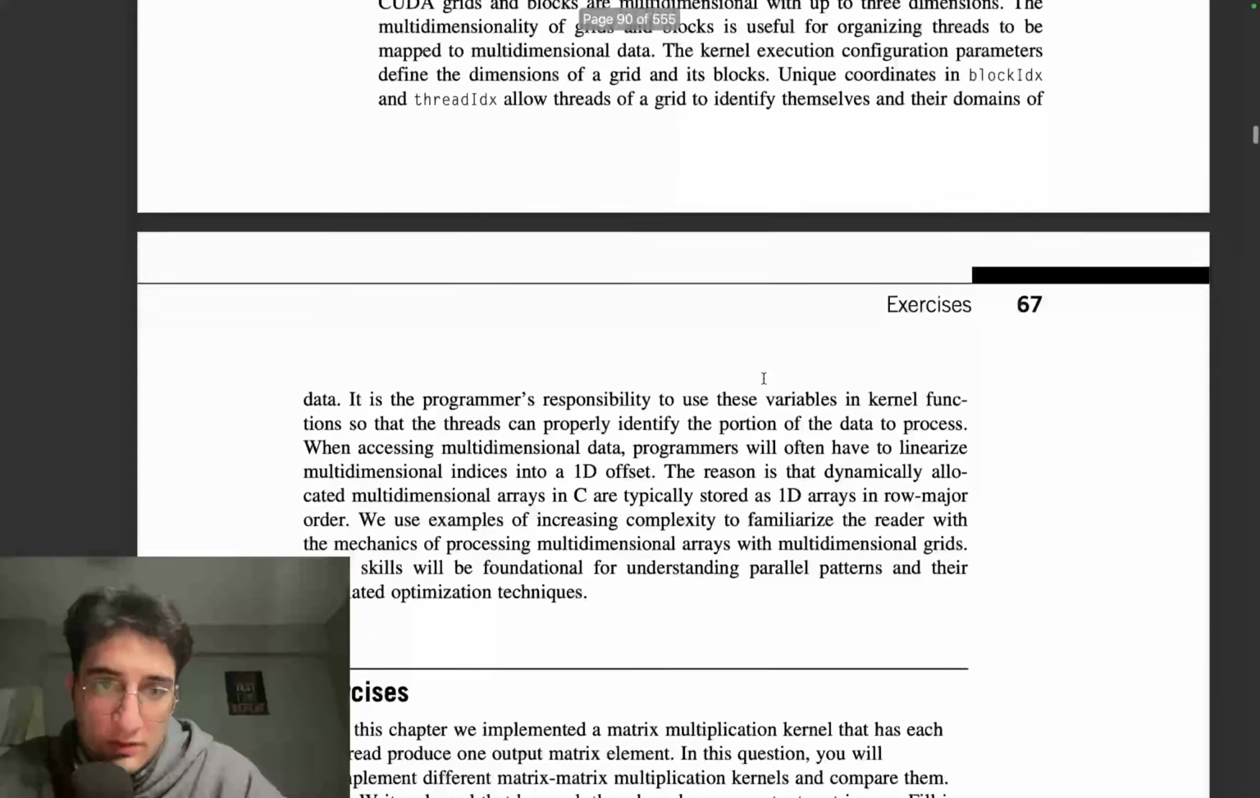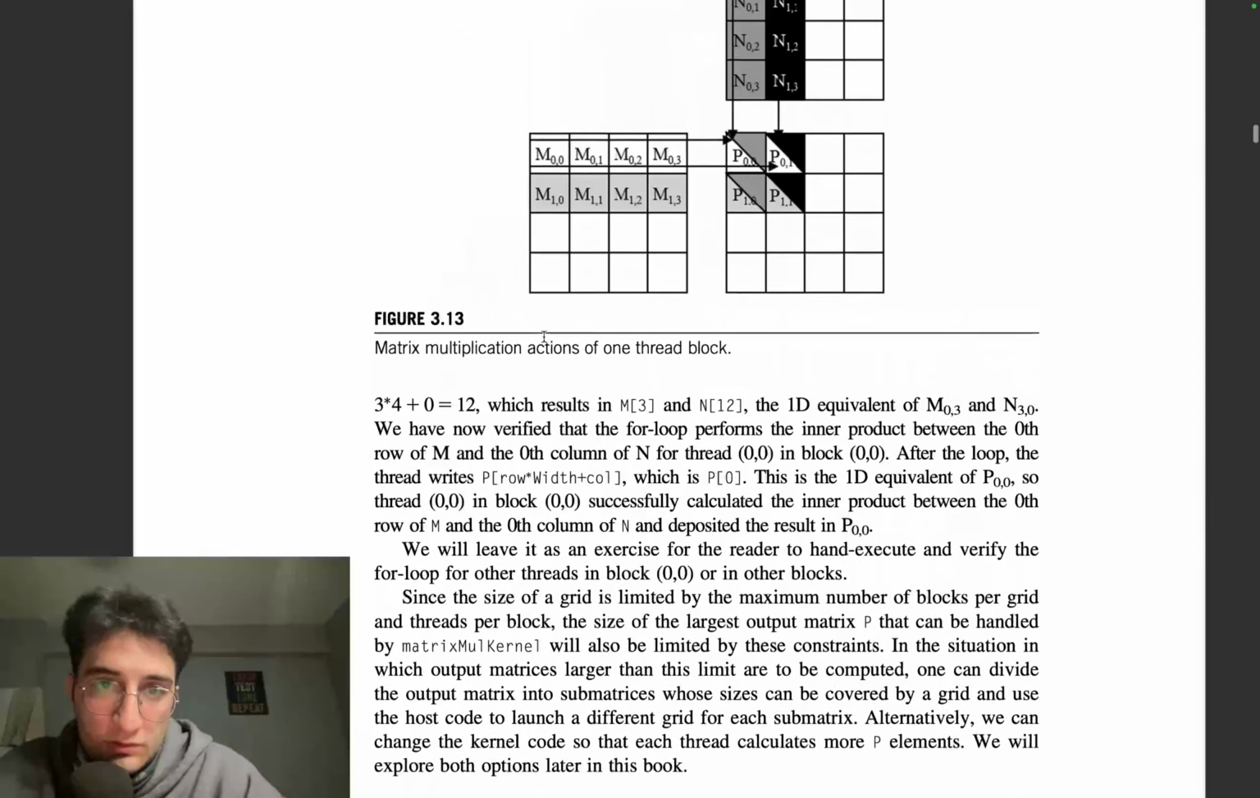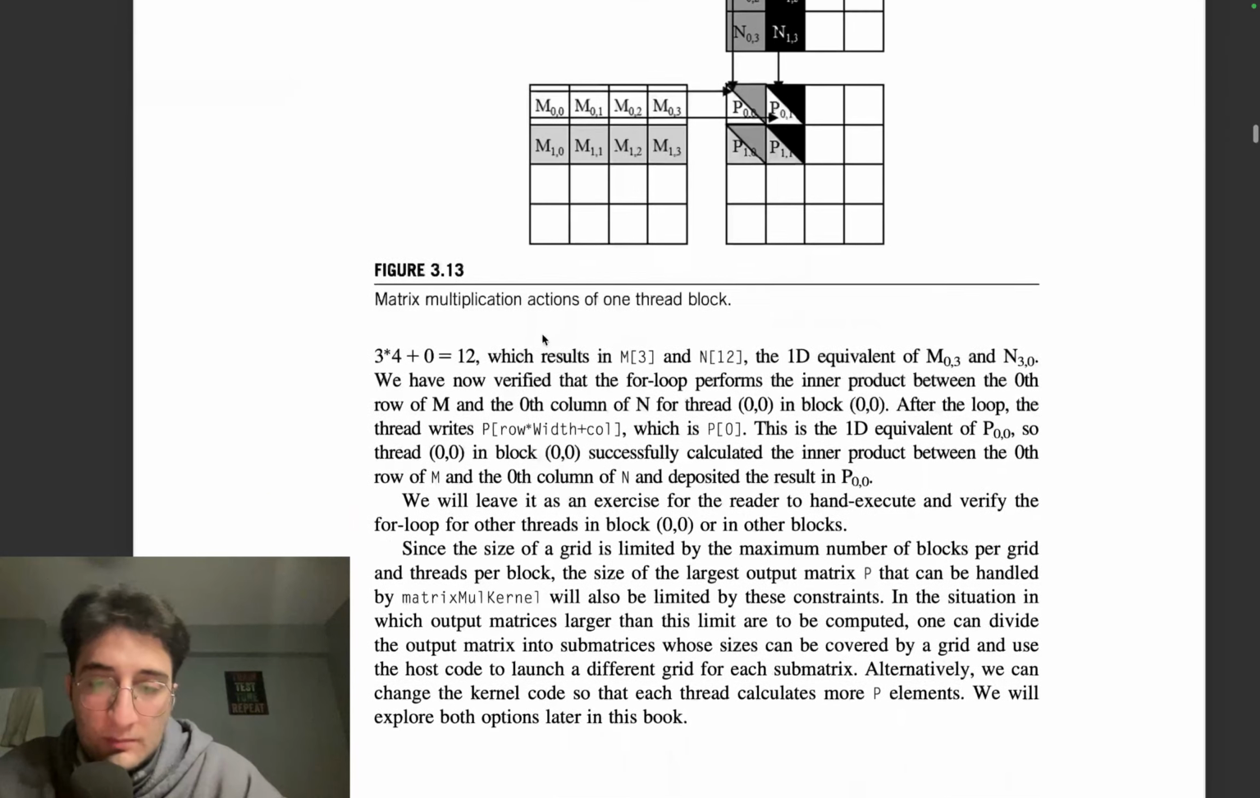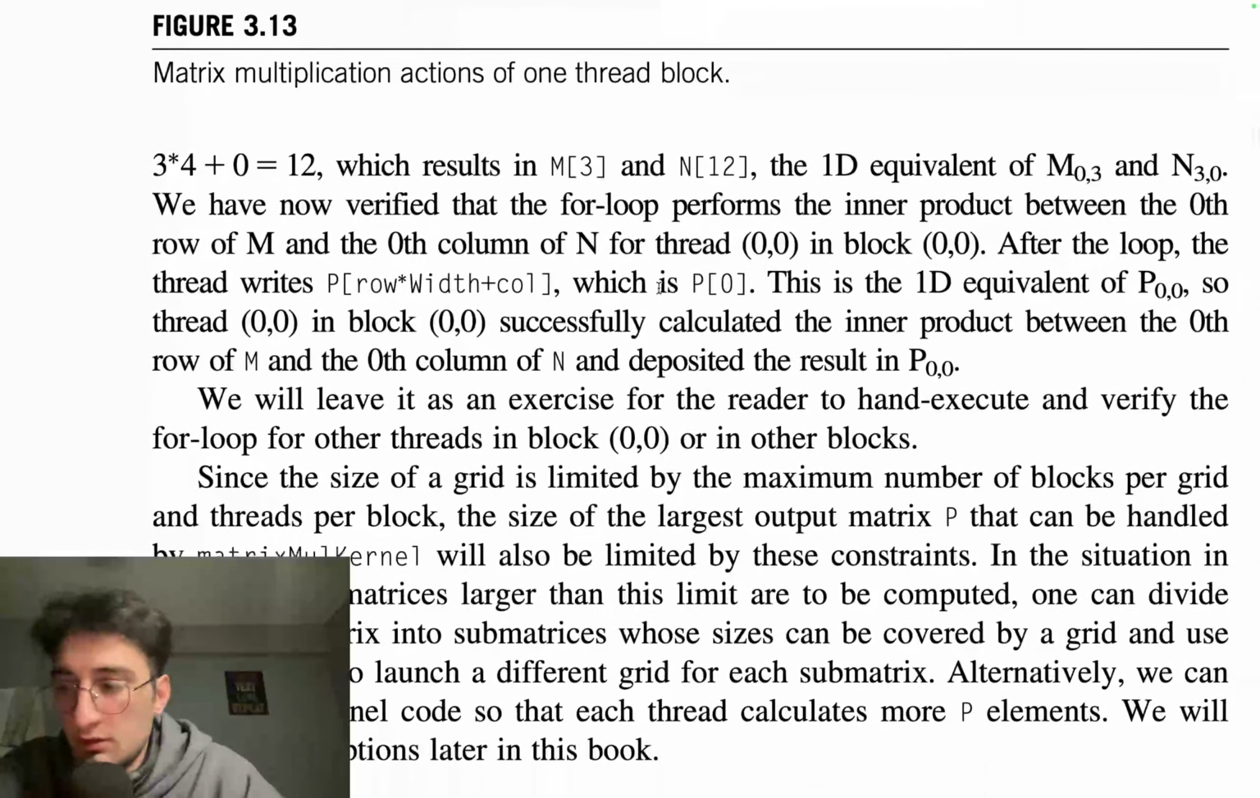Oh my god, let's finish this book. Let's finish chapter 3. It's so hard right now.